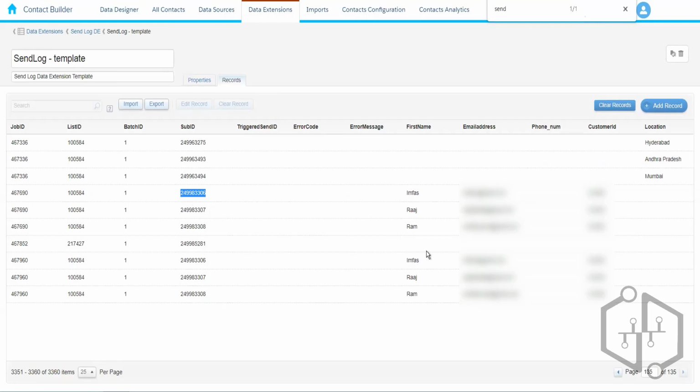And we were capturing the custom information like first name, email address, and customer ID. So why could phone number and location not be captured? Because we do not have the matching field in the sendable data extension. If we had that, then it would have captured this field in the send log data extension.